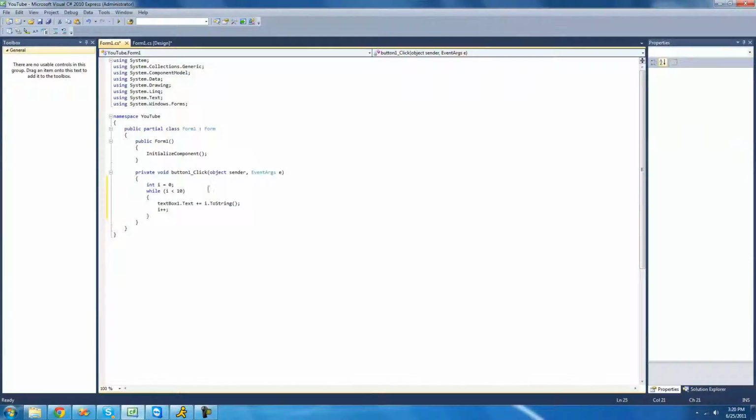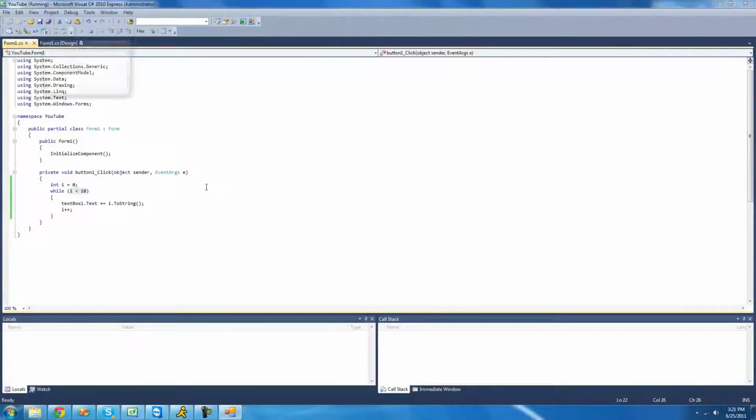So once again, what it will do first is create a new integer I. Then it will check to see if I is less than 10. If it is less than 10, then it will print out I into the text box, and then it will increment I by 1. Then we'll start again, go back up here, check to see if I is less than 10, and so on. It will continue to do this until I is equal to 10, and then it will stop. So now we're going to debug, and when we click button 1, we should get numbers 0 through 9 in this text box. Yep.